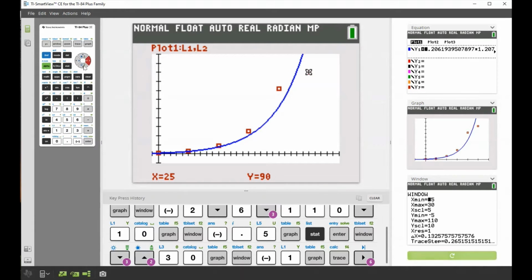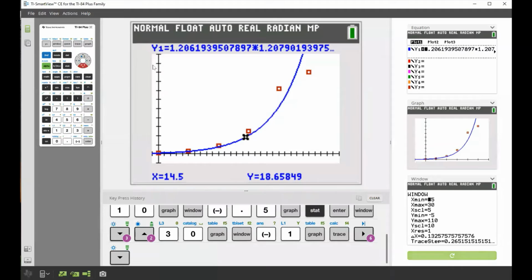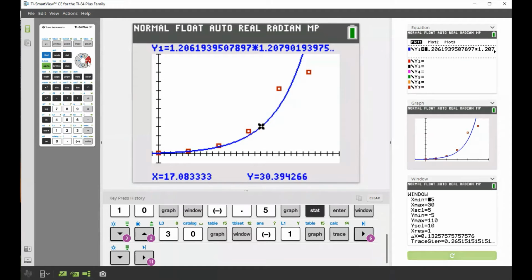As well as the graph, if you click down arrow, it should shift to the graph, which you can see is 1.20 as the starting value, and R is also 1.20 to the X. And we can trace along following the best fit line, the exponential fit.